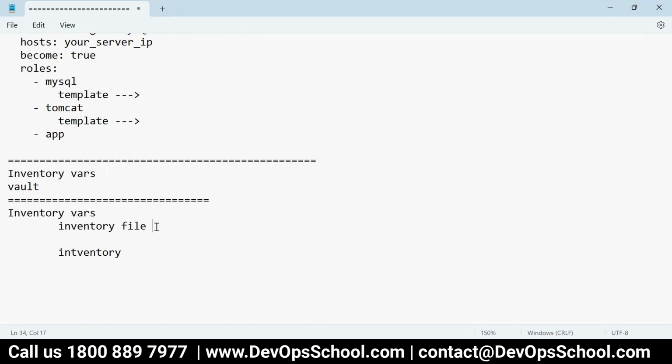In the inventory file, you can define them under host. What is host? You know that, right? Or under group. So two things: you can keep them under host or under group.